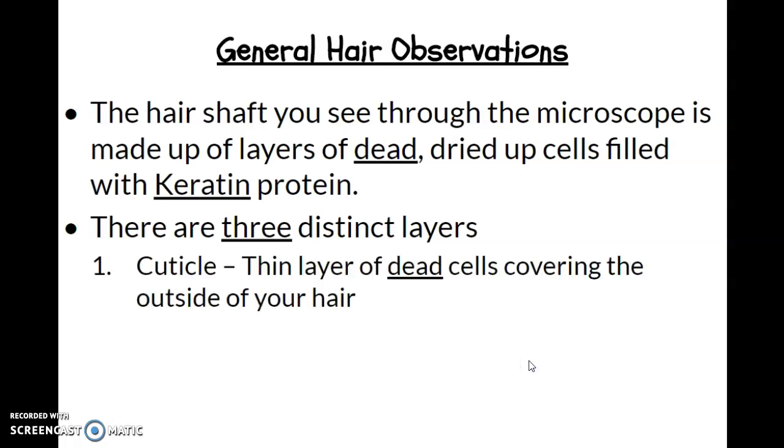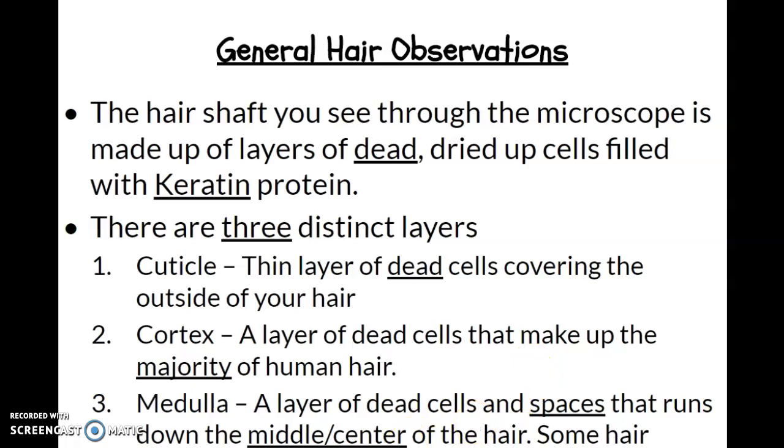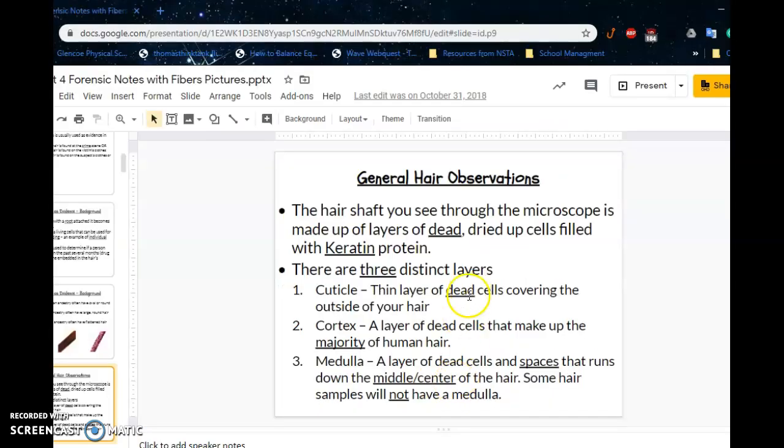There's the cuticle, which is the outer layer, the thin layer of cells covering the outside of your hair. There's the cortex, a layer of dead cells that make up the majority. And then there is the medulla, a layer of dead cells and spaces that runs down the center of the hair. Some hair samples will not actually have a medulla.